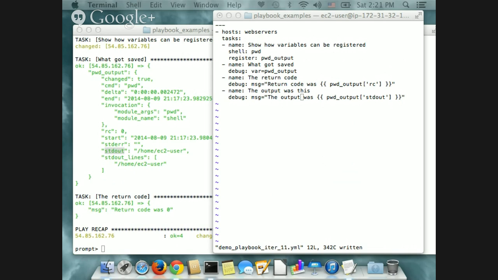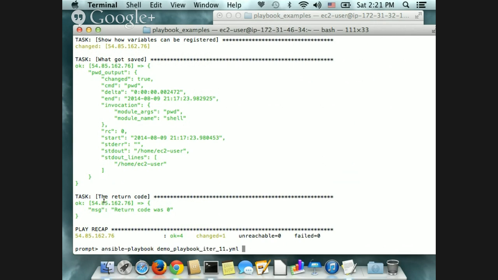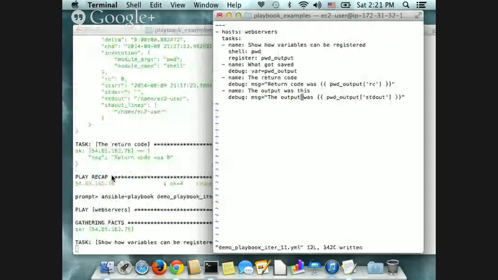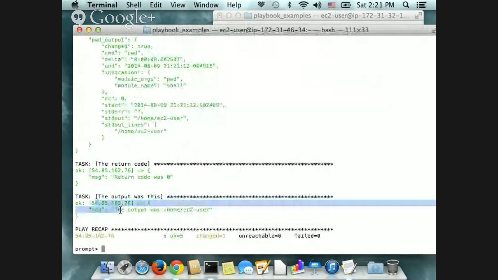So now, if I run this, let's just up arrow over here and see. Did I save the file? I think I did. I think so. So look, the output was this.